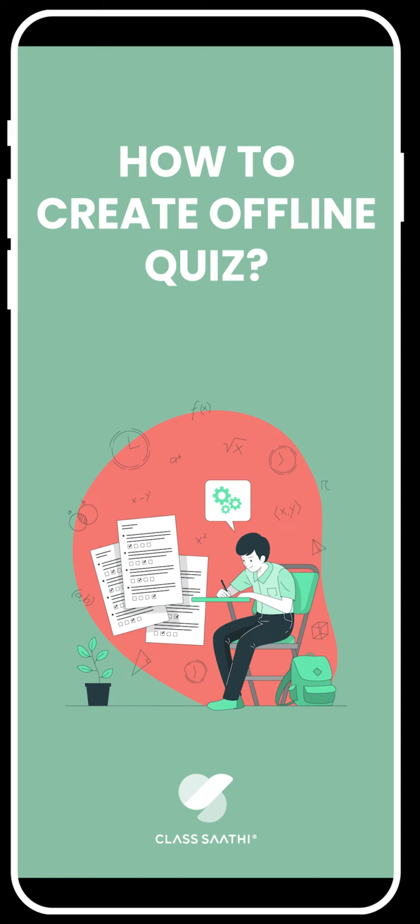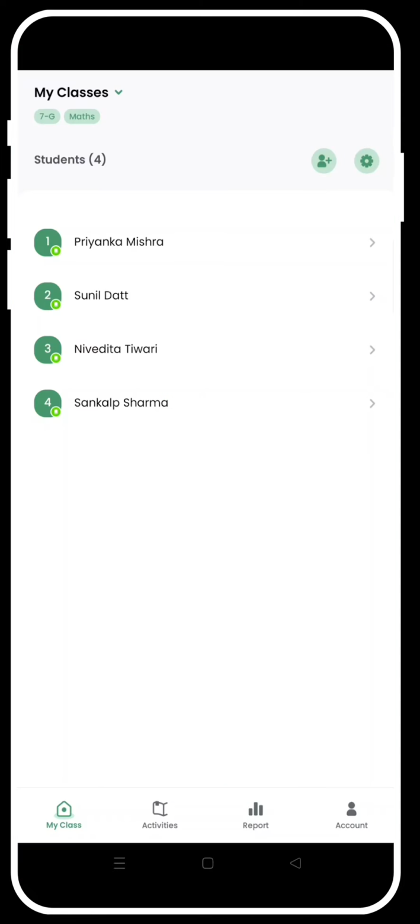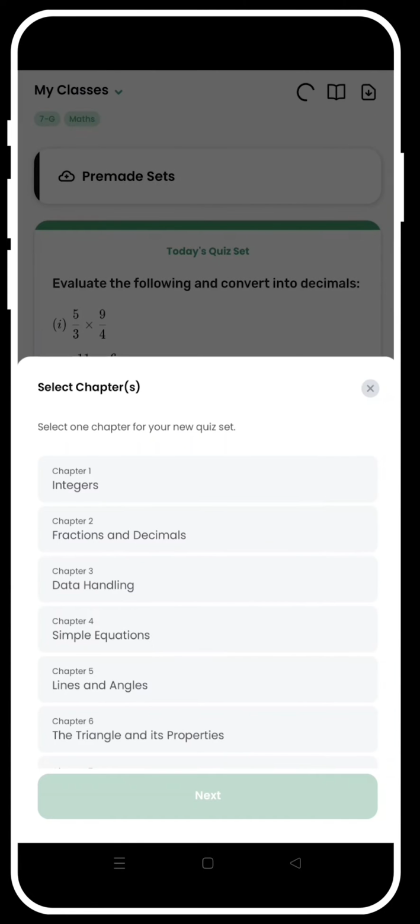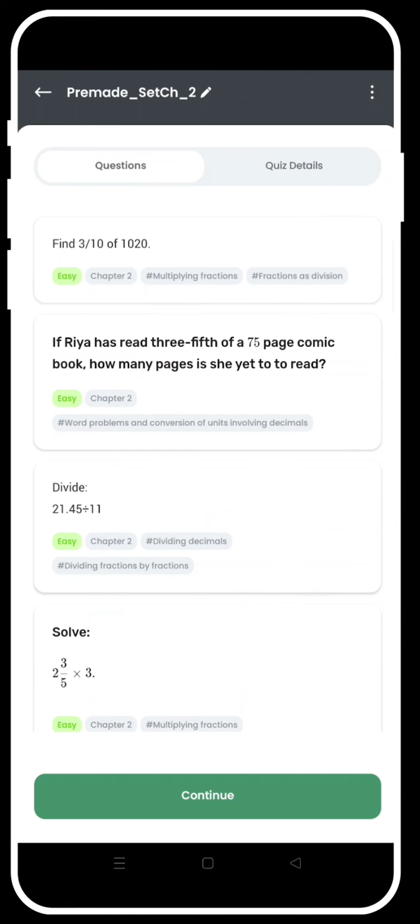Hello dear teachers, let's learn how to create an offline quiz with Class Saathi. For offline quiz, go to the activities tab and then go to the pre-made sets. Select the chapter of your choice and now you are ready to play the quiz in offline mode.